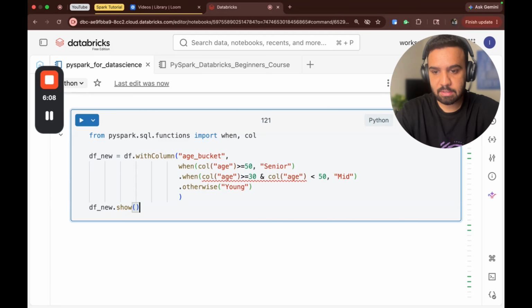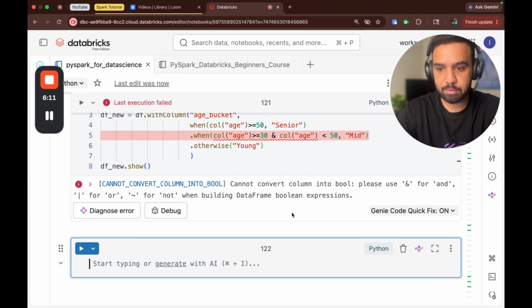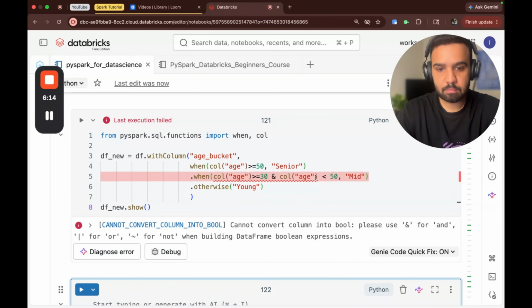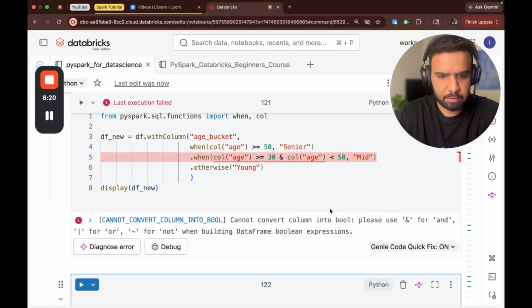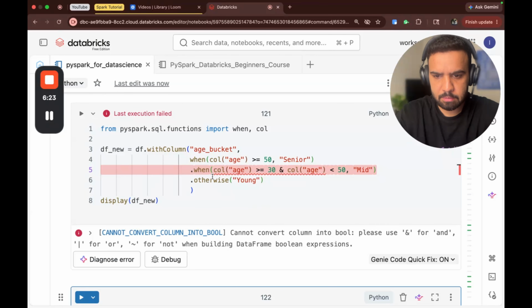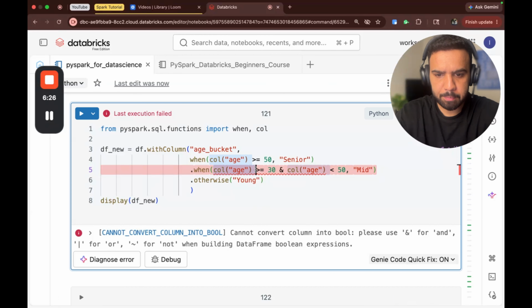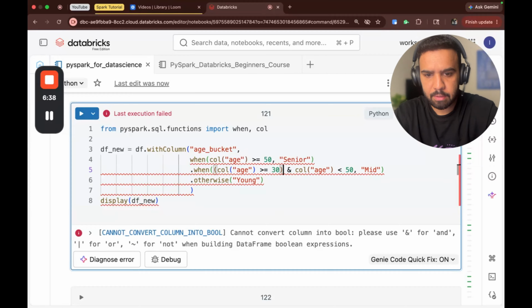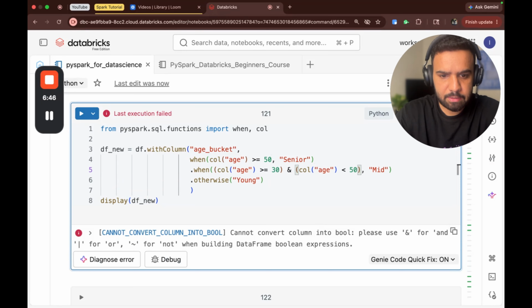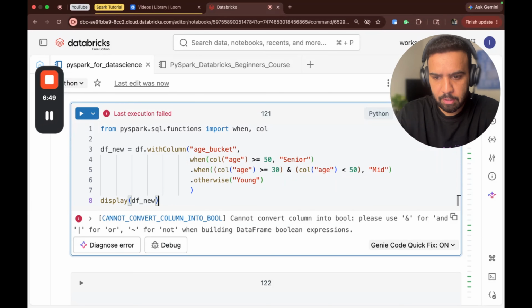So let's run this and see if the output is coming or if there's some error. Oops, we ran into some error, and I think this is because we have implemented multiple conditional statements over here. So what we need to do is separate these, with one parenthesis here, and then again start a parenthesis and close where your logical statement ends. I think that should be fine. Let's display.